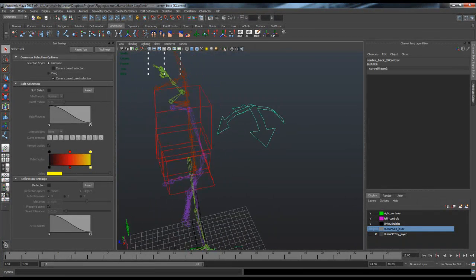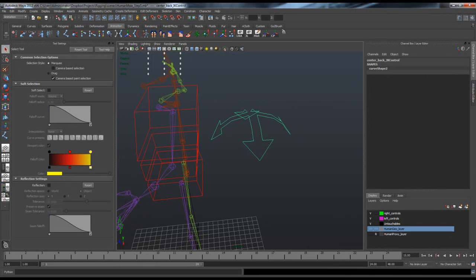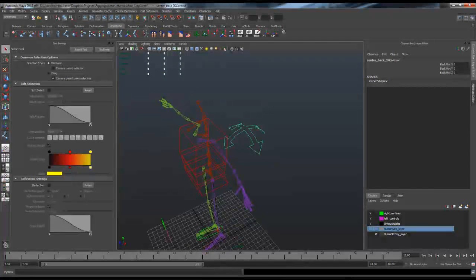Okay, so now we select our back IK control, and we go to our channel box, edit, and add attribute. And the attributes we want to add are back underscore rot underscore x, and we want to make sure it's a float, and we're just going to leave the default values. Add back underscore rot underscore y and back underscore rot underscore z. Okay, now we can close those.